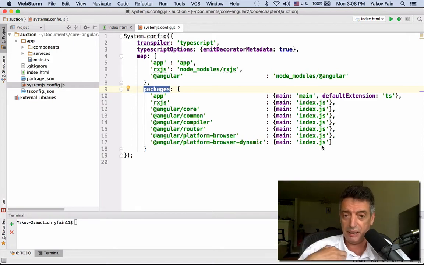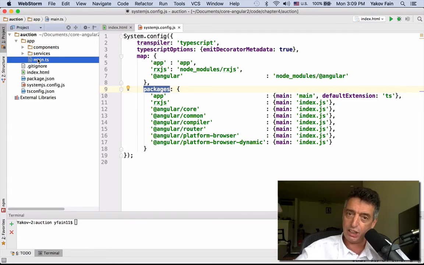But my baby, my invention, is the main class, main with extension TS. I didn't specify the extension here, but I said by default use extension TS for TypeScript. So how do we read it? The package app that was mapped here has the main entry point in a file called main. So I can guess that somewhere under app there is a file called main.ts, and I am right. It's right there. So this is basically the initial code that should load my application.